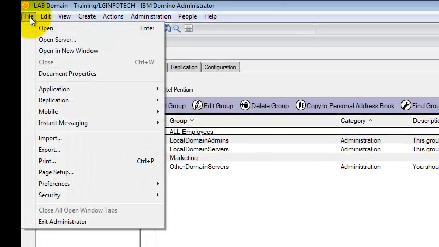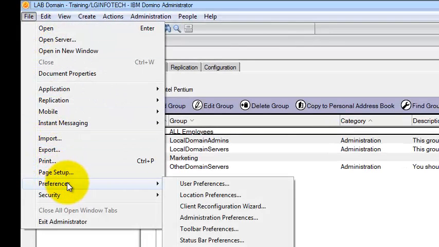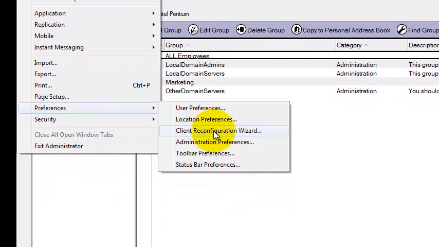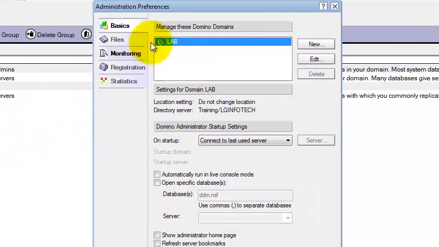Click on Files and Preferences, Administration Preferences. Under the Basics tab, you have the domain name. This is your domain. You have a couple of domains, for example, additional domains. You can select which domain you're going to manage. Select the domain.